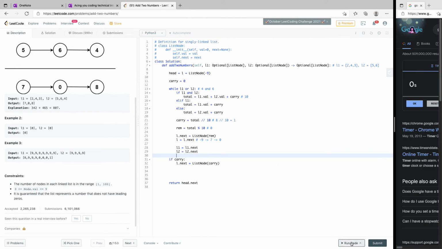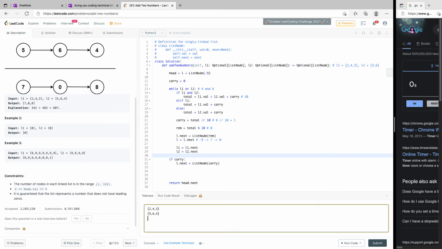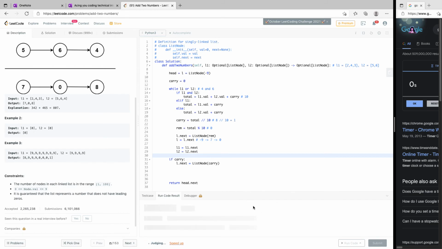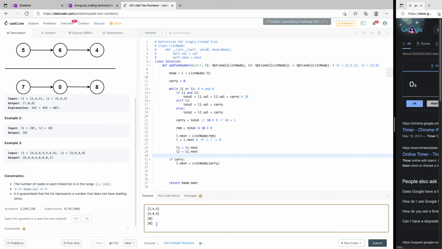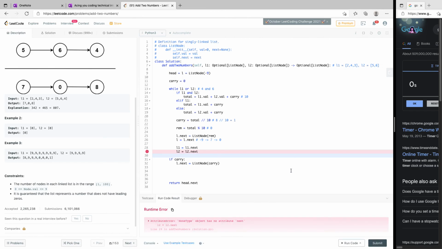Well, that's pretty long, but I think that should be correct. So let's try and run it and see what we have. Yeah, good, that works. So let's see another example. Yeah, that works too. So I'm particular about this one. Let's see this. We do have a problem there.